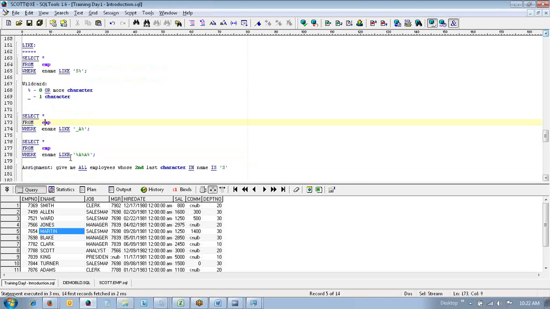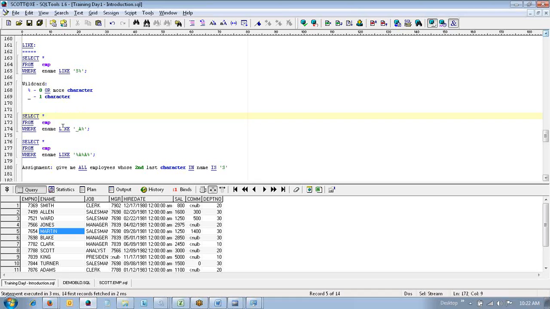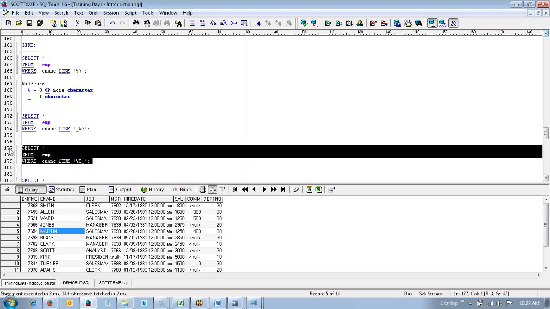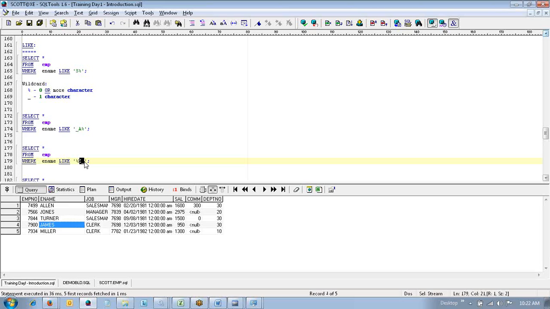If you want to get the second last character, then all you have to do is put this query, because percentage means any number of characters after that and then underscore. Or I'll make it as E because that will give me some results. Otherwise A is not giving me any results. Nobody has the second last character as A. So irrespective of how many characters are there before that, the second last character is E. So again, E underscore.